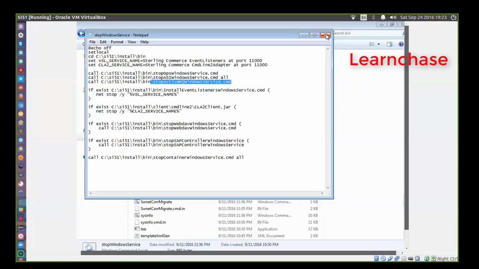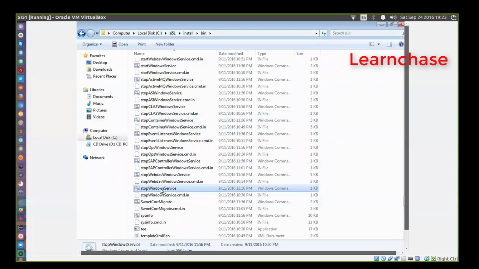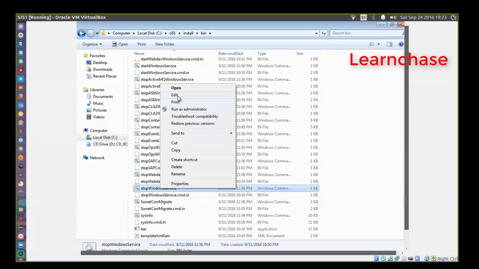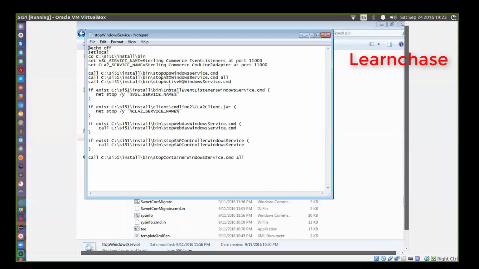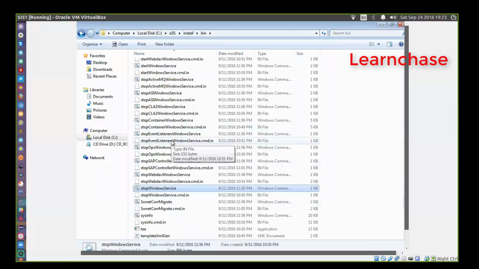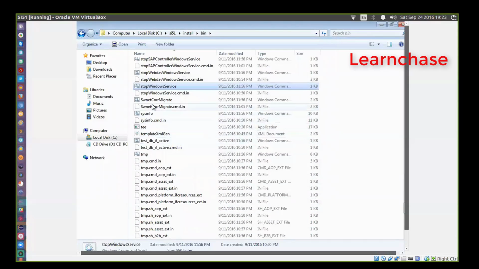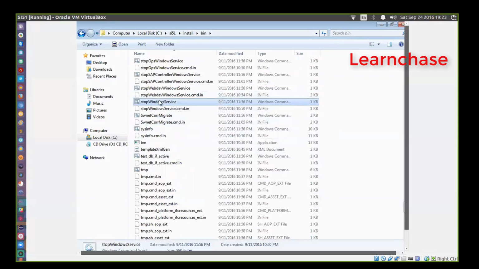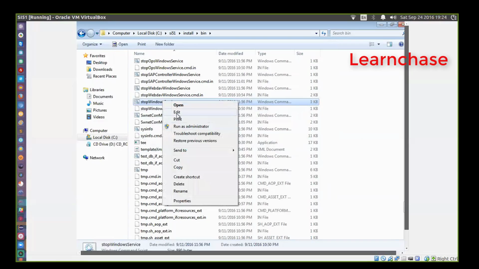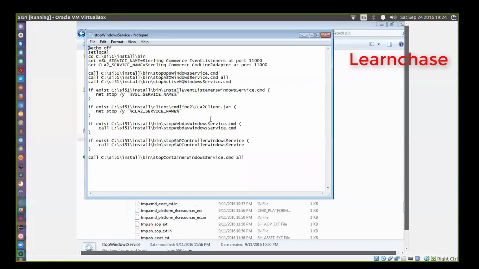What is the single stop command actually? What is the main stop command, if I want to run it through the command prompt? If you want to run through the command prompt, the main one is soft stop. You just have to use soft stop. I'll show you that. There's one called stop Windows service. This will be pretty much soft stop for Unix or Linux machines. This is how you stop it.